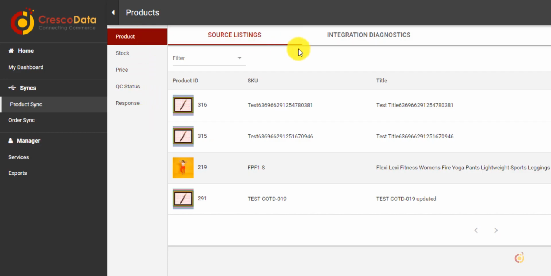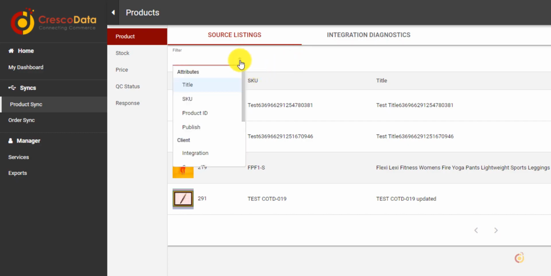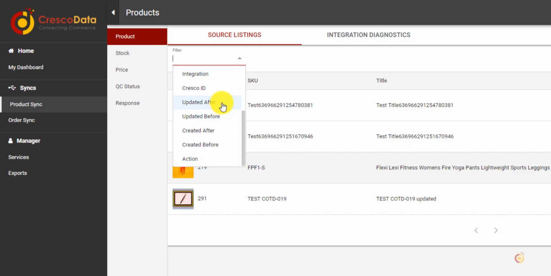Within the products section, it will list all items that have been synced from the source destination. You can filter on a number of different attributes. Let's say you want to find a particular product. You can do so by searching by title or SKU. There are also other useful filtering options, such as when a product was last updated or when a product was created after a certain date.